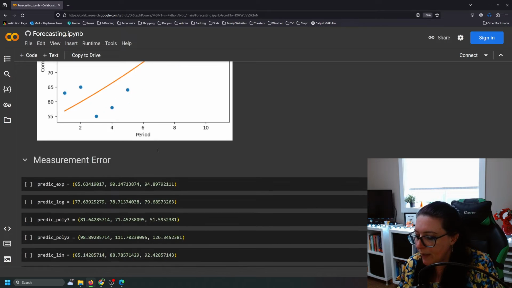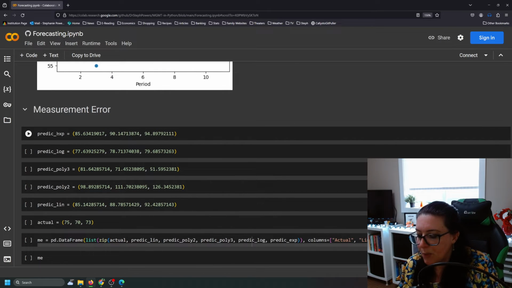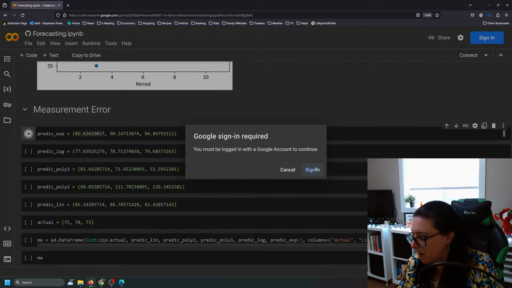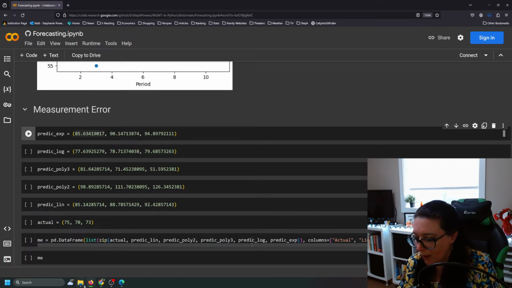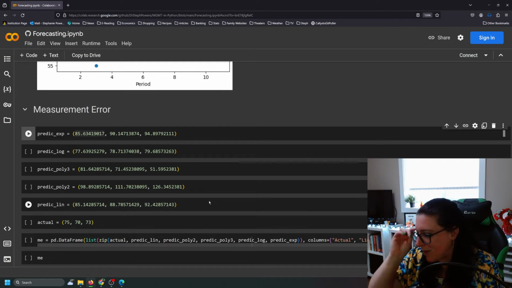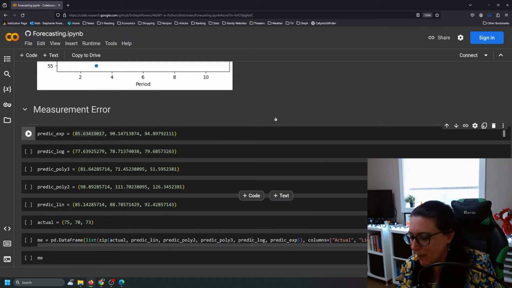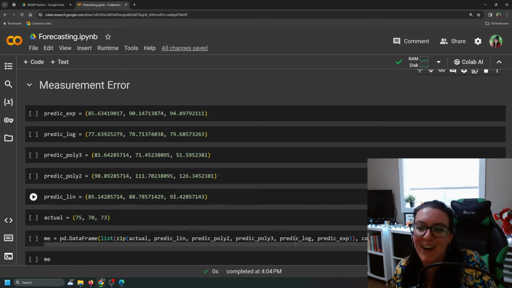So in order to calculate our measurement error, let's take the predicted from the exponential, and I'll just paste them in here. And the predicted, oh, how about I go to the one where I'm signed in? You notice that because I'm not signed in, it won't let me run the code. So make sure you sign into Google and then save yourself a copy. So let's go into the one where I'm logged in.